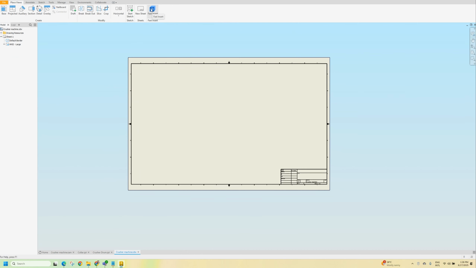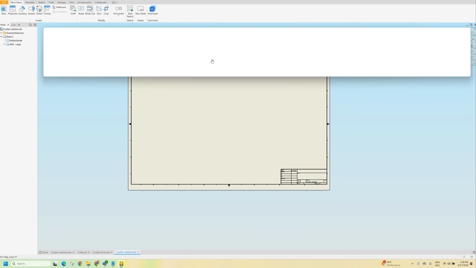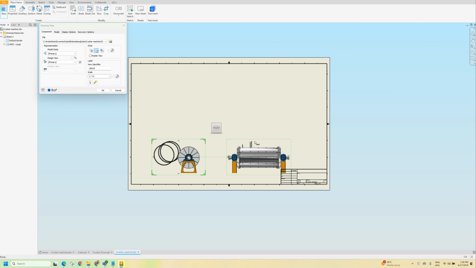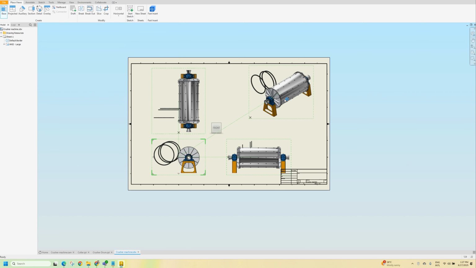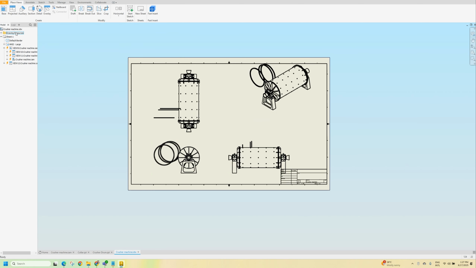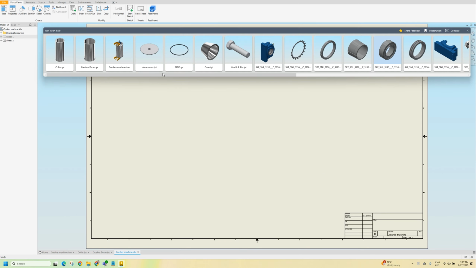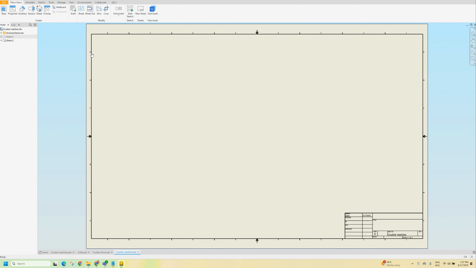Now let's add the new drawing view using Fast Insert. Let's select the part and it will recognize that this is a drawing environment and create a drawing view. Let's add a new sheet and add our drum.